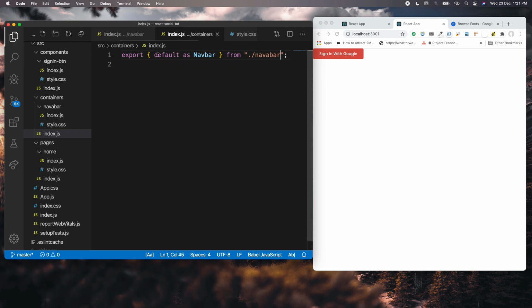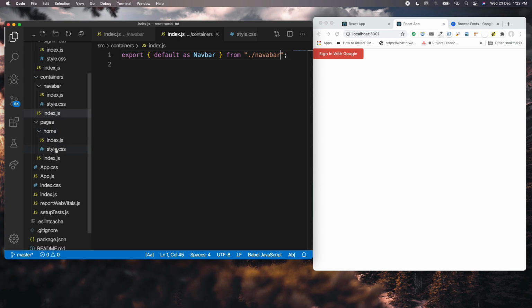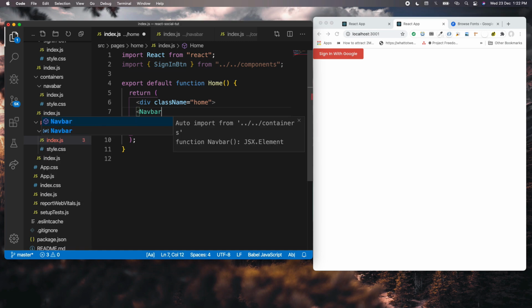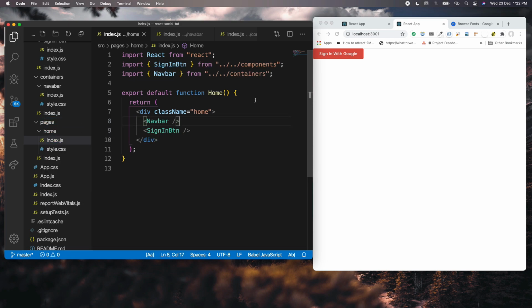So now we will be able to export navbar directly through the containers folder, not through the navbar folder. So let me show you how. If I go inside my home, I can just say navbar and I can say / and done. So now you will be able to see a navbar. You can see that it has a React social text and it has a sign in with Google button.